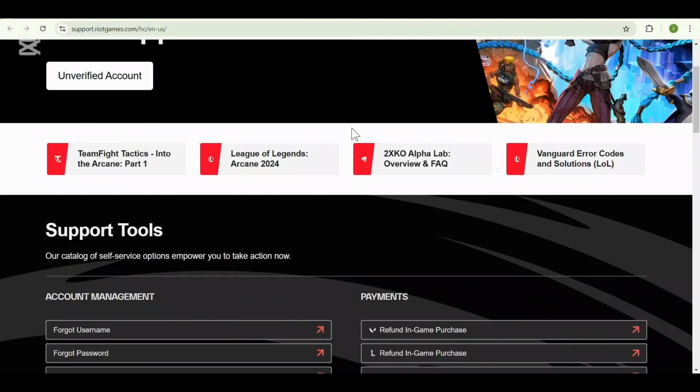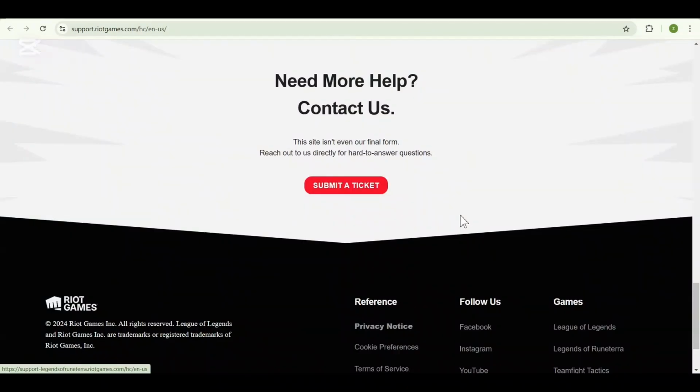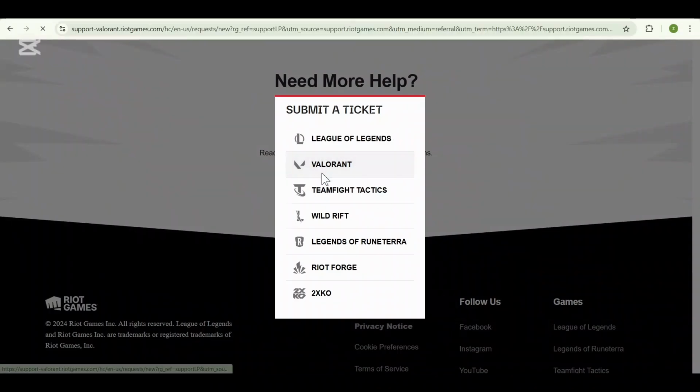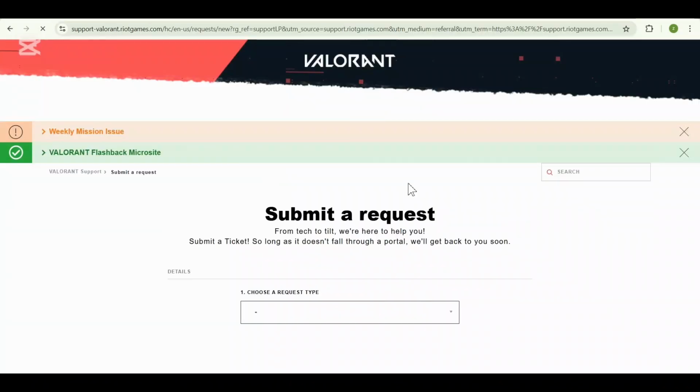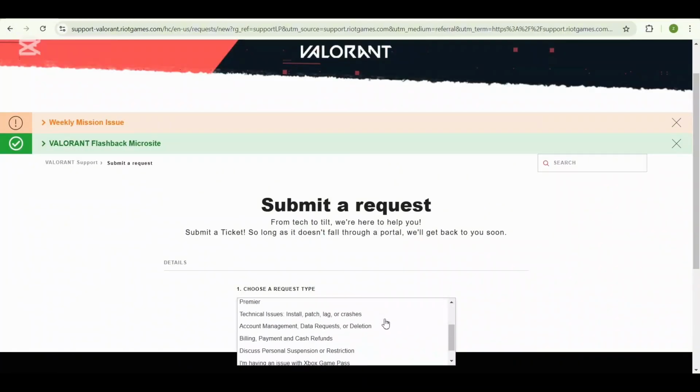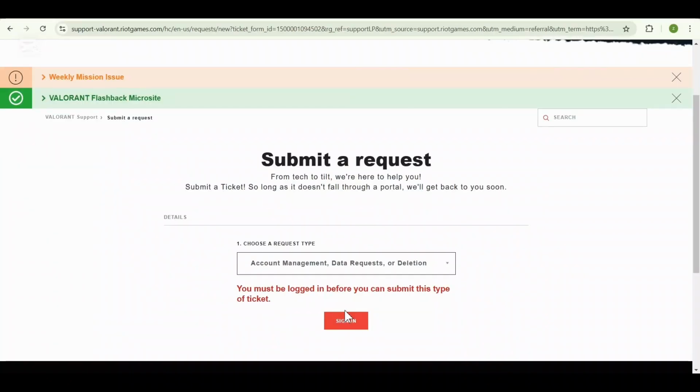Now scroll all the way to the bottom of the support page and click on Need More Help? Contact us, and this is where you can submit a support ticket to request a region change. Now next, select the game related to your account. For example, if you are playing Valorant, choose that as your game, and this will open a form for submitting a ticket. And for the request type, choose account management, data request or deletion. And if you are logged out, log back in to continue.